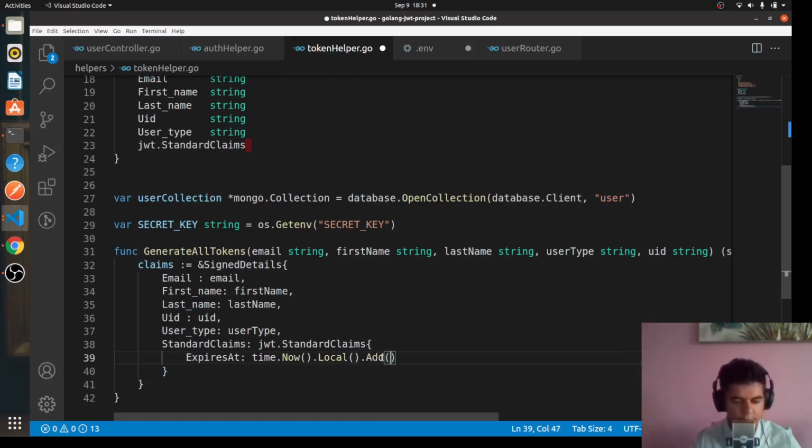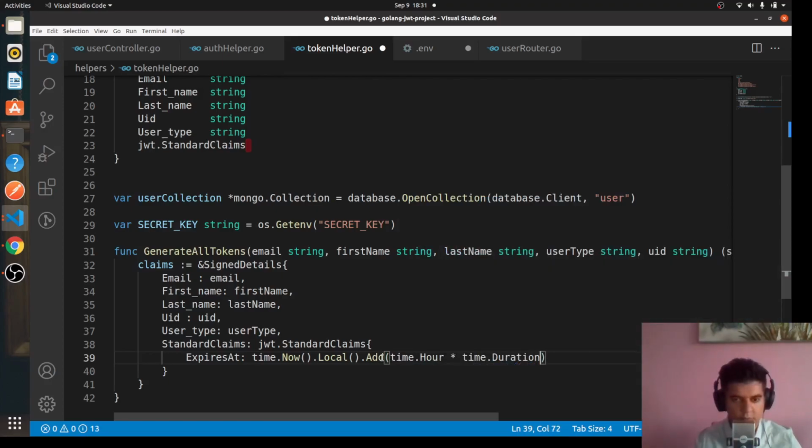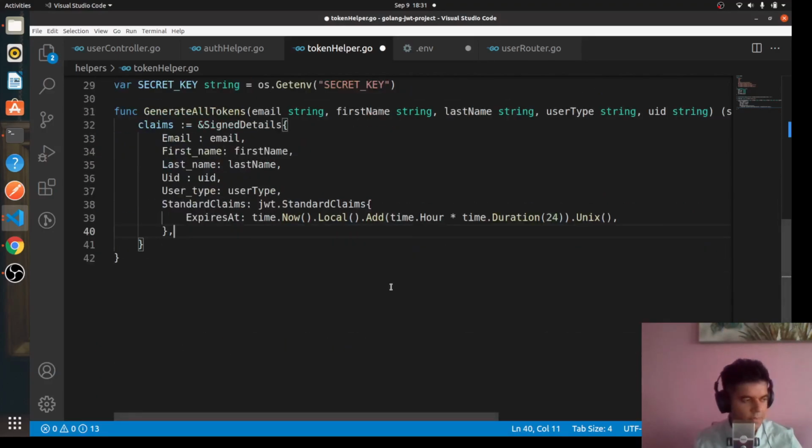.add. Inside this, I'll say time.hour, time.duration. Inside here, you'll say 24.unix. N is small. Put a comma here. Out here also put a comma, just to be sure. So that was your claims.